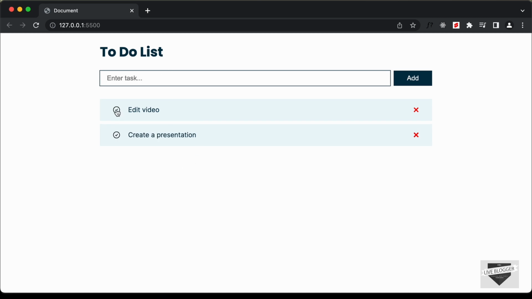And we're going to add all this functionality using JavaScript, and we're going to store this task inside the local storage of the browser so that even if you refresh this page, the task still remains there. And in the end, I will also show you how to add this to your Blogger website.